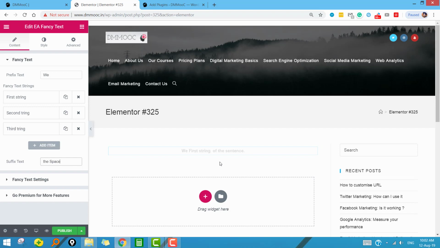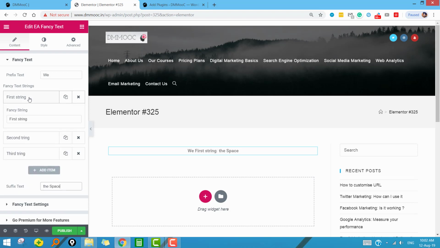The changes are there. Now we have to add the middle one, that is called the fancy text, or in Elementor language it is called string. So we already have the option of adding 3 strings to this. You can add more items as well. Let us click the first one, change the name as per your requirement. Like I will add imagine.